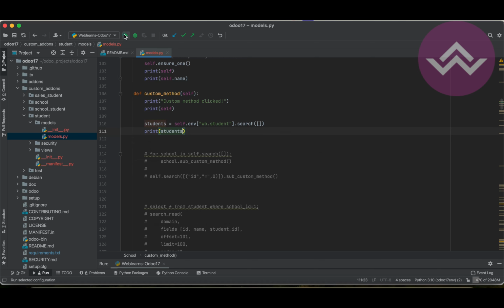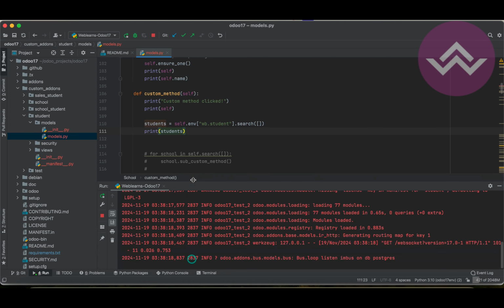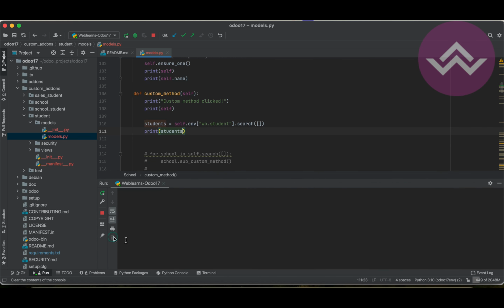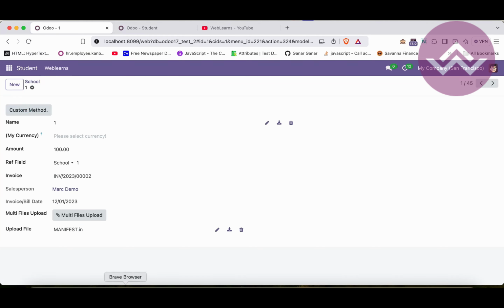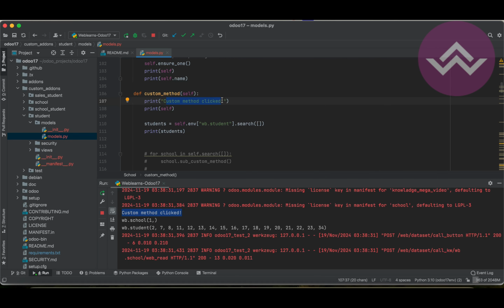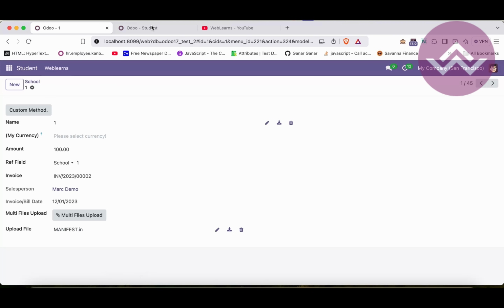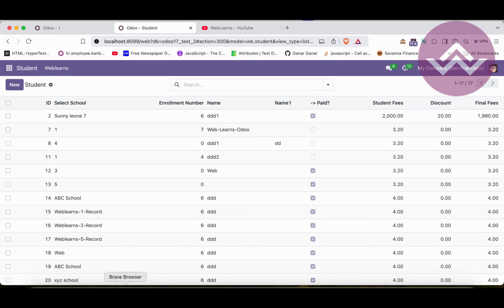Once I restart the service, if you don't know how to configure Odoo in PyCharm like this, please check the editor level playlist, I already explained. Let me open this terminal and remove all the logs. Once I click this button, you can see the print statement is available here, and self itself is a recordset, the current recordset. And now you can see a total of 17 records available for the student, all these records available here.